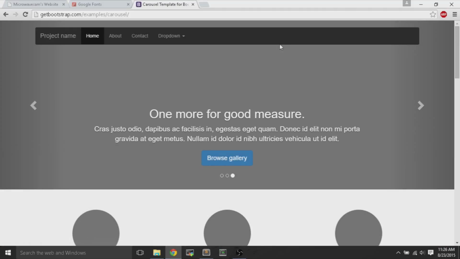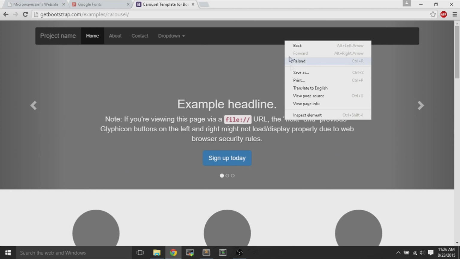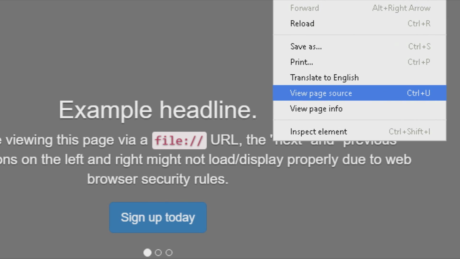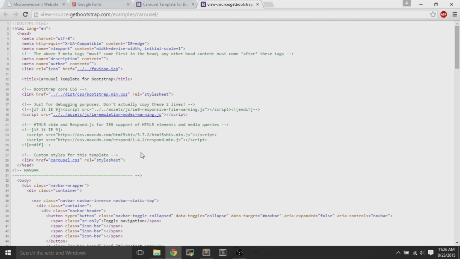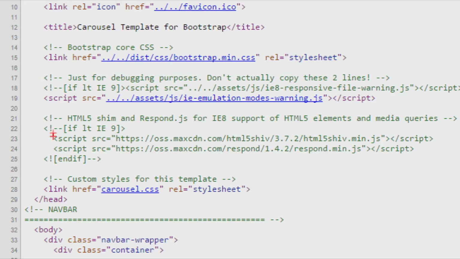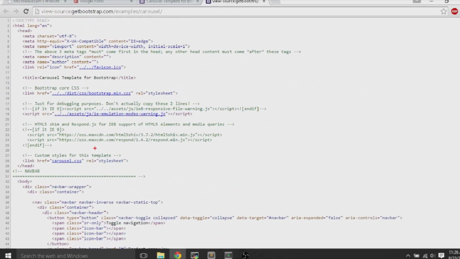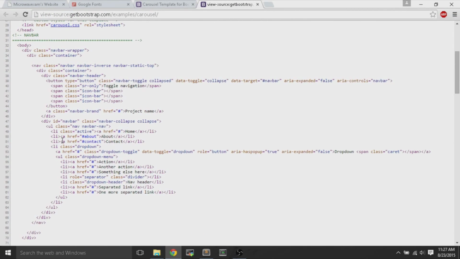But even better, for the purposes if you're gauging and copying from different websites, is right clicking and viewing the page source, which is Control U for Google Chrome. Now, when you look at the page source, you can see all the contents of the actual page. You can see the connections that they make to CSS. For this particular template, they actually have a custom CSS called carousel.css, but what we're looking for is the navigation bar.